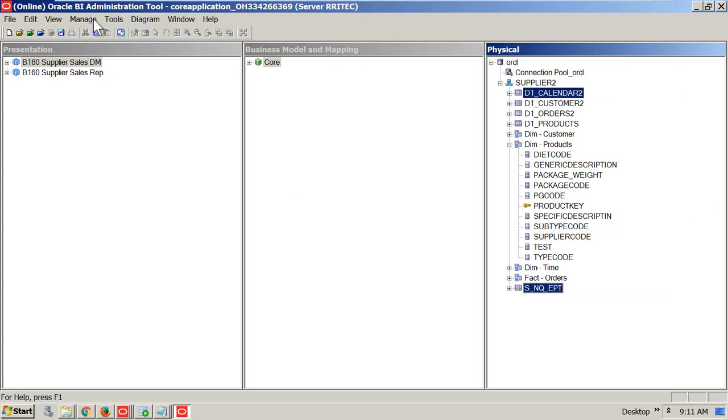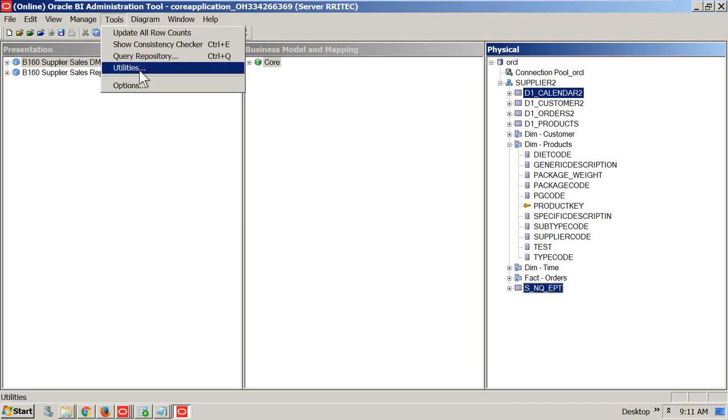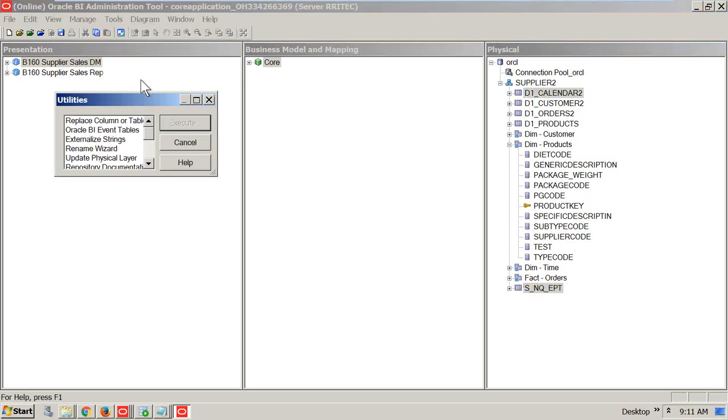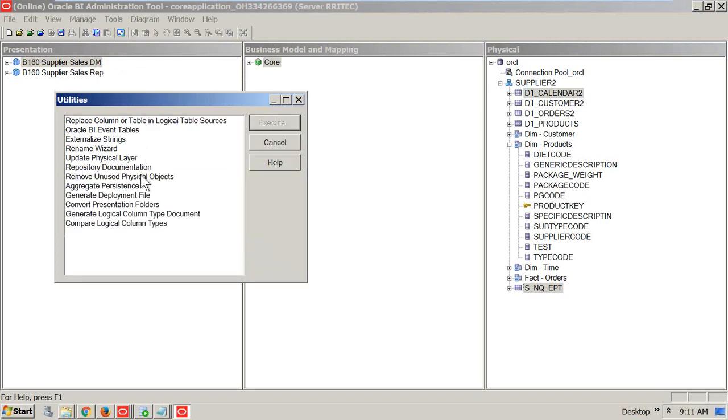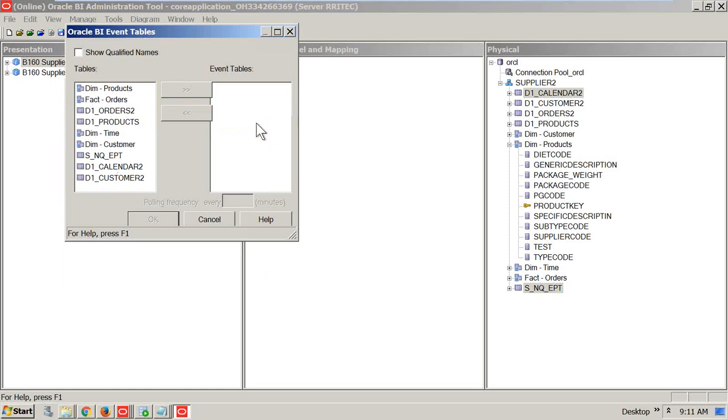For that, what you have to do is go to the Tools menu. There is an option called Utilities. There is an option called Oracle BI Event Tables. Now click on execute. Then out of all these tables, which is the event table? That we have to select and mark as an event table. And it is an event table, that is okay. And I am saying the Oracle BI server has to monitor the S_NQ_EPT table.